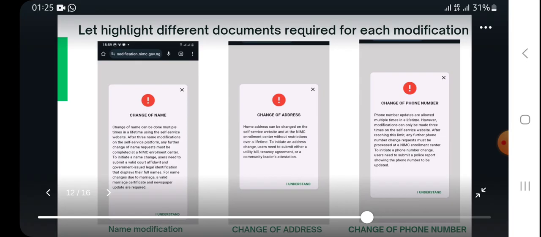For name changes due to marriage, assuming you want to change your name due to marriage, these are the documents you will need: a valid marriage certificate and a newspaper. Once you have that, maybe you want to change your name due to marriage, then you will need a newspaper and your marriage certificate.